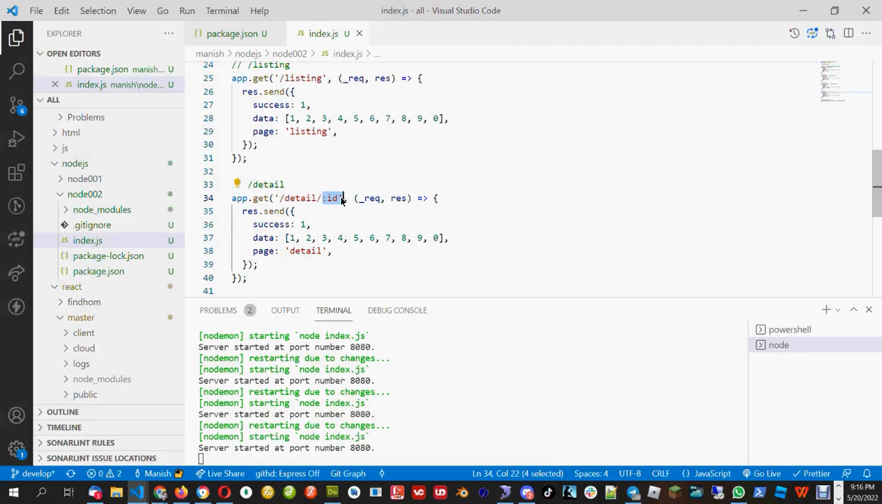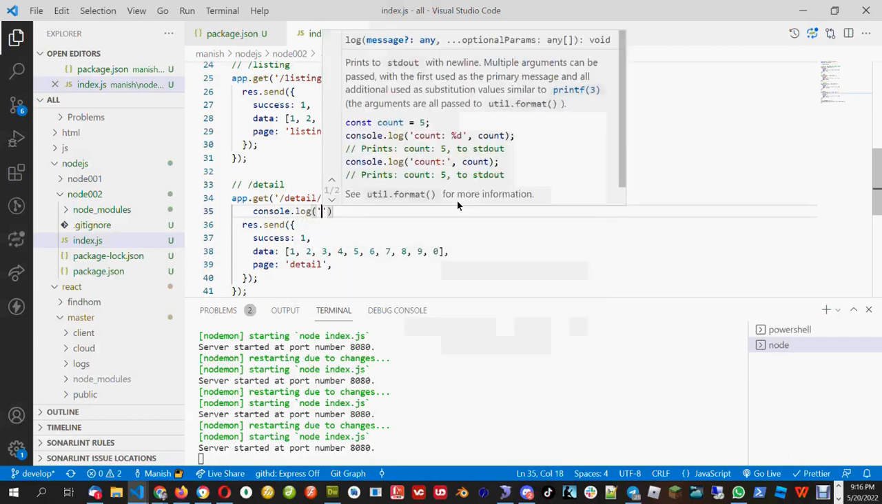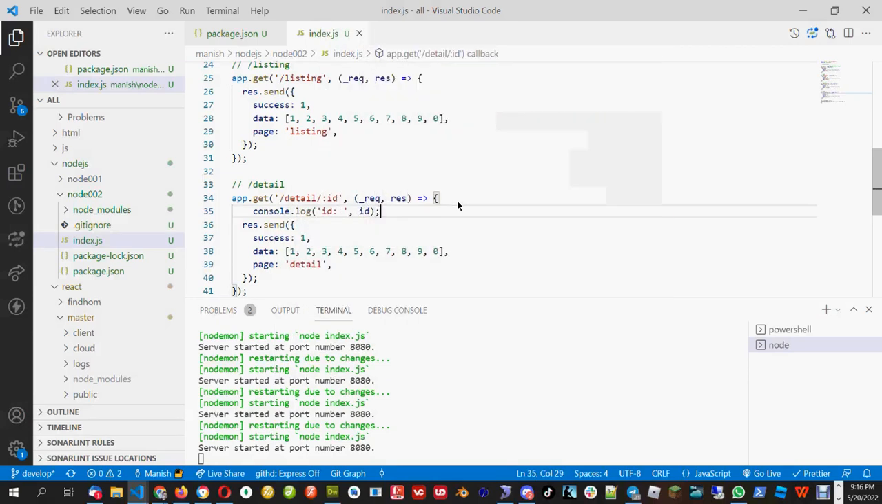And once we get this ID, I will go to the database, get the detail for that ID, and send the information to the user for that ID. Right now we don't have a database, so we are not doing anything, but we will do it in the future. But how do we access this ID now? So I want to console.log this ID. Though the ID is not there yet, it will break, but I will show you how to access the ID.